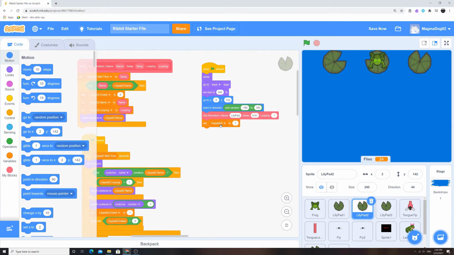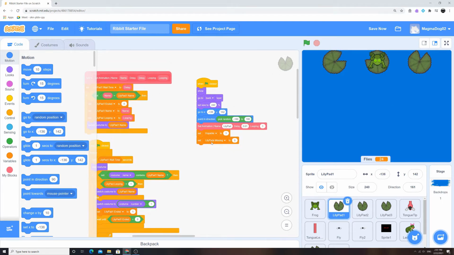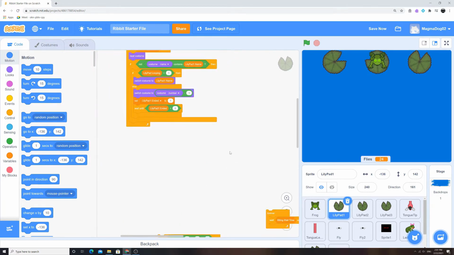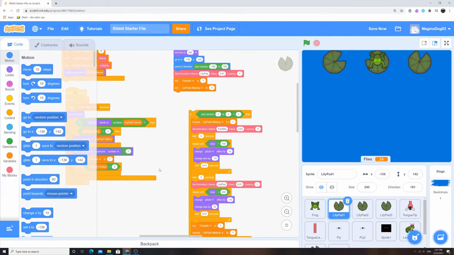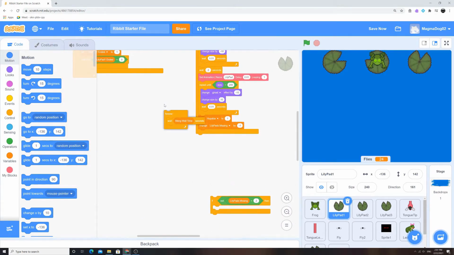We're going to do exactly that for all 3 of these. The only difference is hoppable. You have a different variable for each of these lily pads. This way we detect individual lily pads. Broadcast game one is hoppable. Stop other scripts, and we don't need this for all of them because just having it once here is fine. Switch costume to chomped. Next thing we want is this and this.